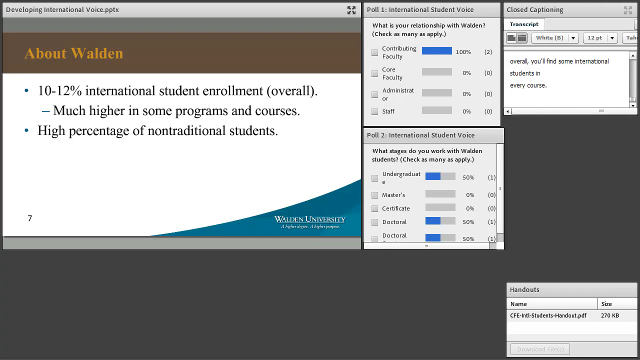We also have a high percentage of non-traditional students. Now, by non-traditional students, I mean students who don't fit the so-called 1960s student college stereotype, meaning they're coming from a more affluent background usually, a very structured education process, and a direct progression from high school into college, and then on through any other degrees.